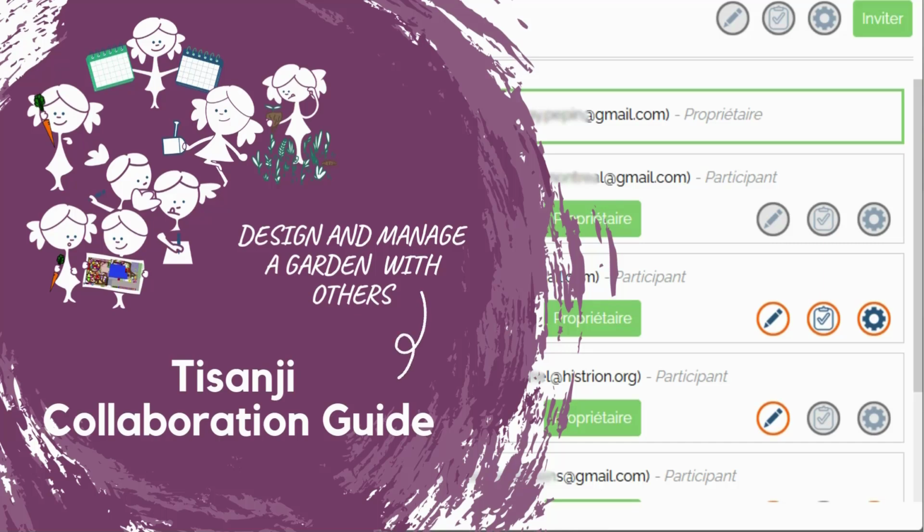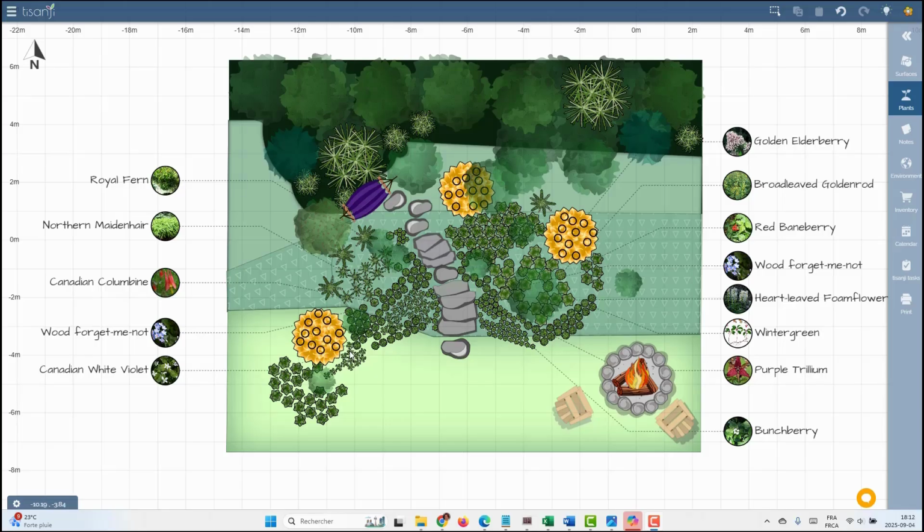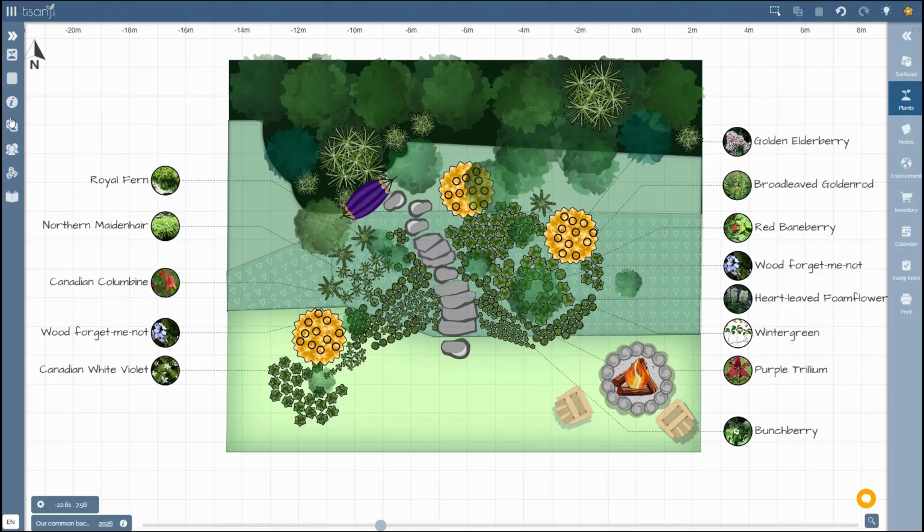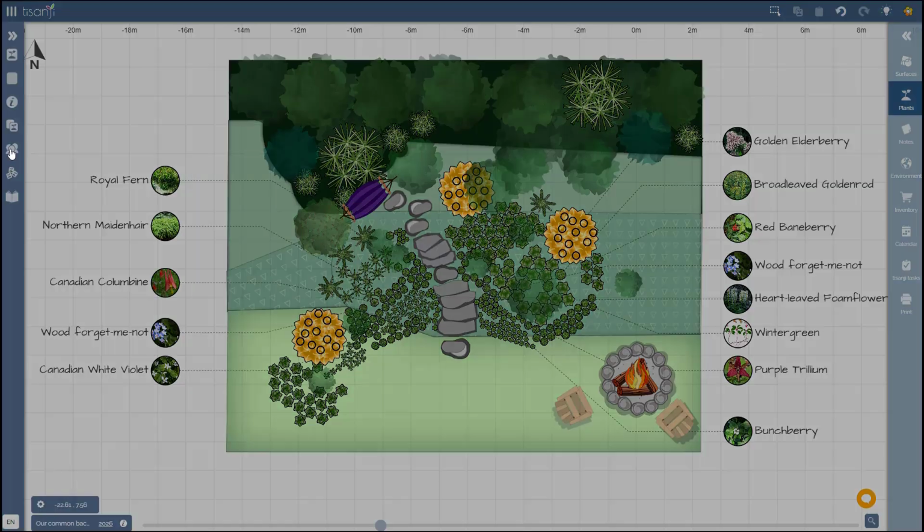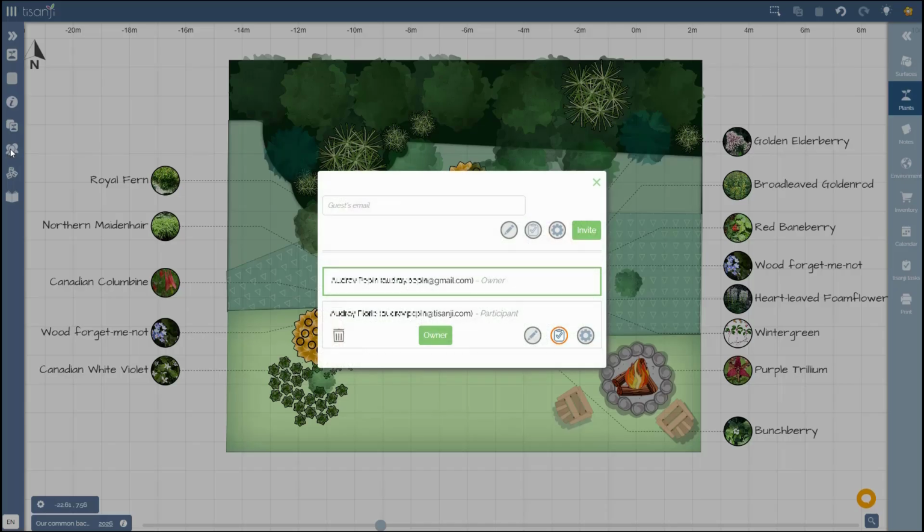Design and manage a garden collaboratively with others. Tisanji allows multiple users to work at the same time in the same garden. This is very useful if several people are designing or performing tasks in the garden. This feature also allows you to create a garden and then transfer it to another person.